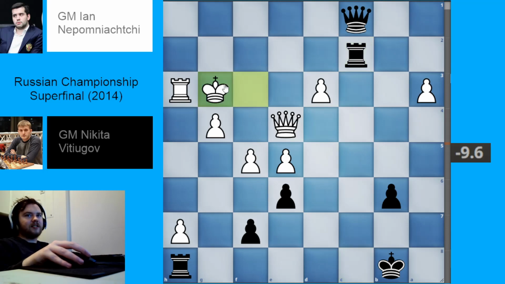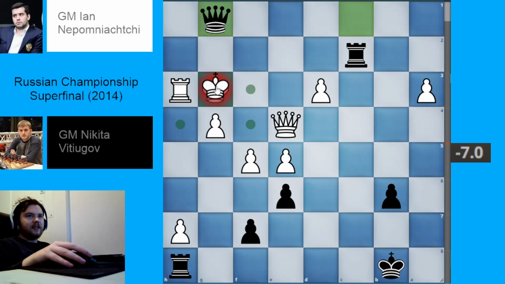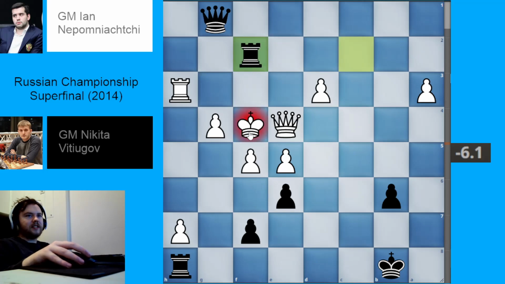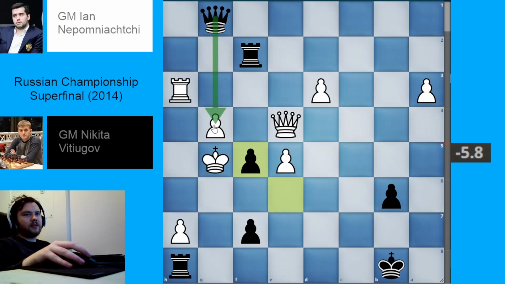White instead runs to g3, plays king to g3. Black still gives some checks. Queen to g1 check. King can't really run to h4 because then the rook will just take the pawn on h7 and probably just trade this rook away. As a result, we have king to f4. We have rook to f2 check. King to g5. Pawn takes f5 with the idea of just getting ready to take this pawn, continuing the mating attack this way.